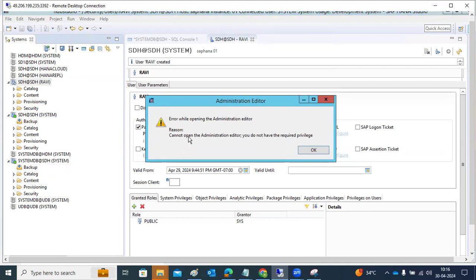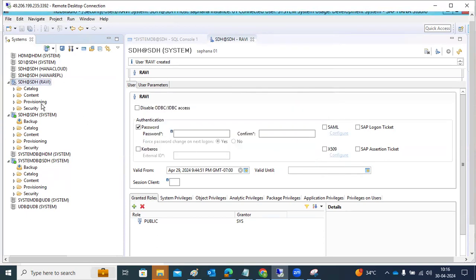Yes, right. So you can see here, it says cannot open the authorization editor. You don't have the required privileges. Which means you have a user ID and password, but you don't have the required privileges in the HANA database to access any table, any tabs or anything.